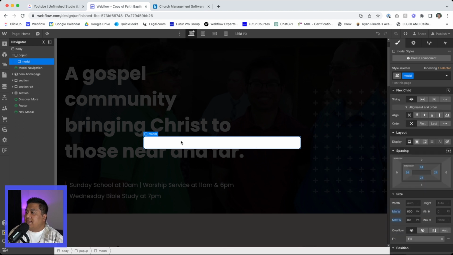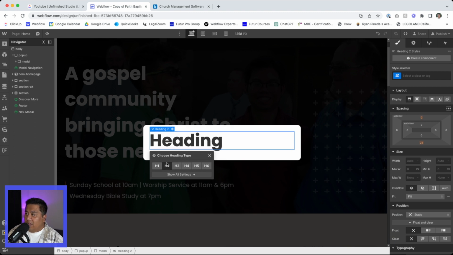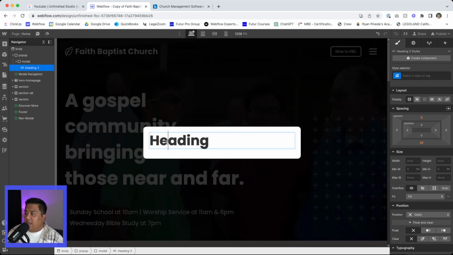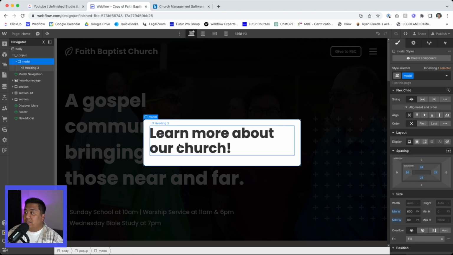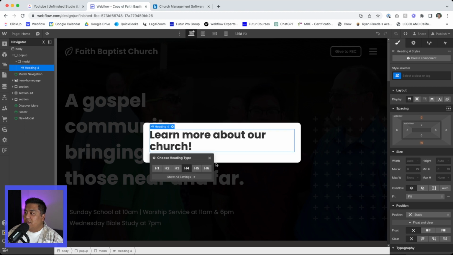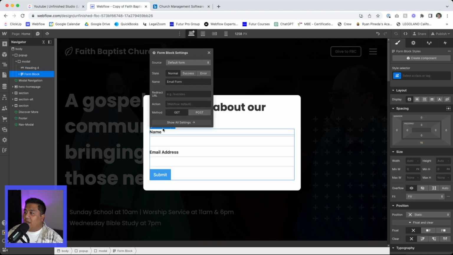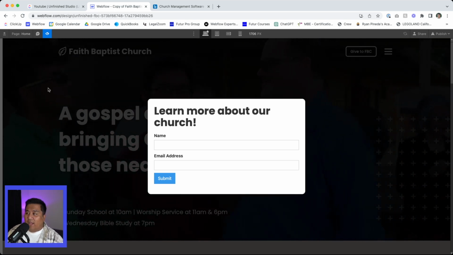And then inside here, let's start with a heading. Let's make it a little bit smaller, maybe an H3. And we'll put here, learn more about our church. That is way too big. Let's make this maybe H4. Looks pretty good. Inside there, let's put a form block. And there you go. We have our form, kind of what it looks like.